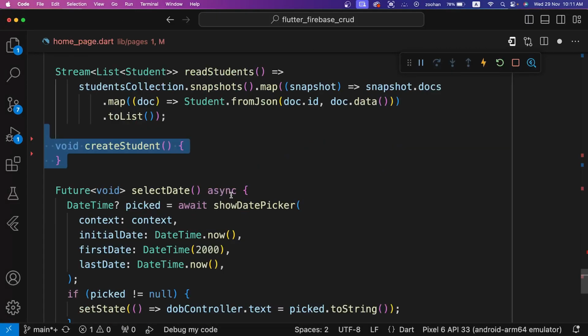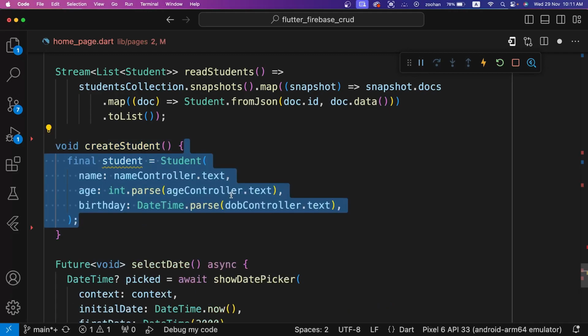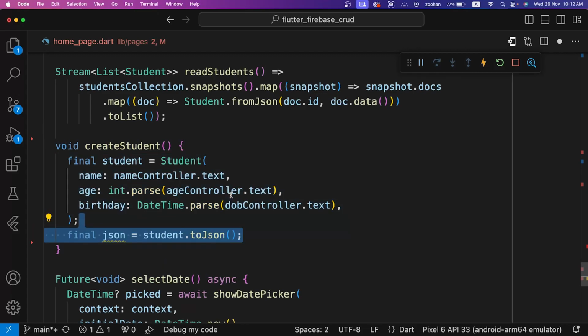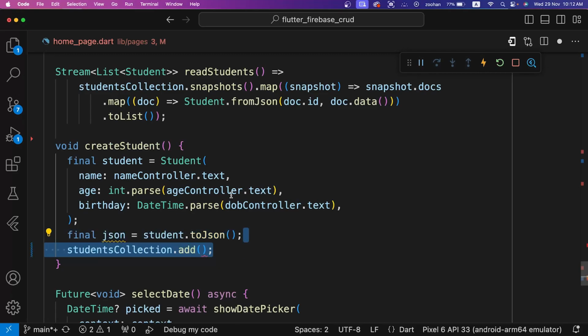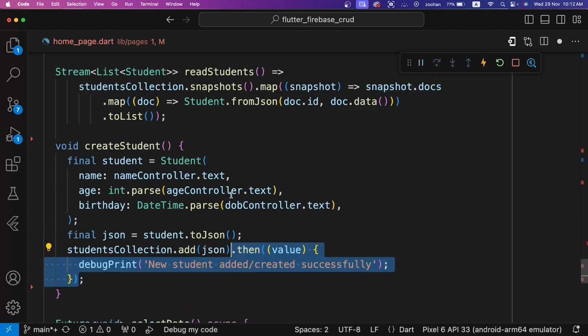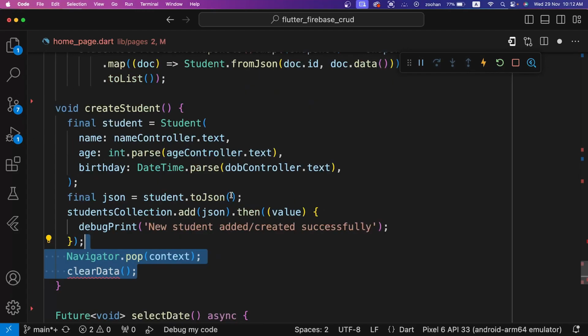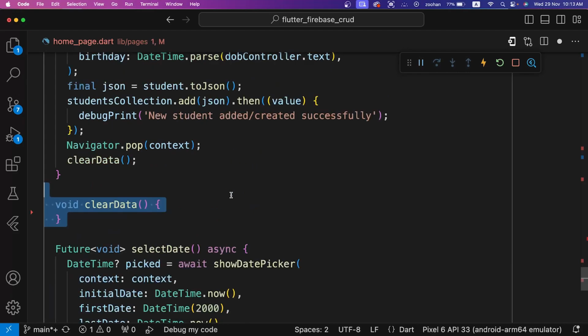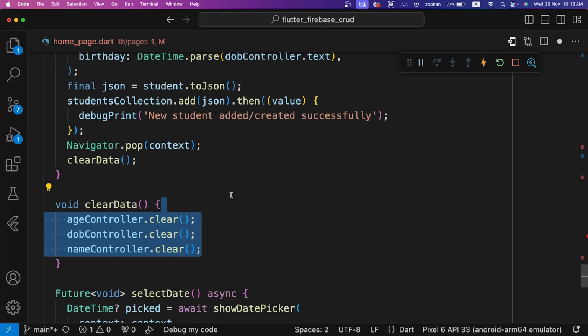Let's create the create student method first. Inside it, first we are creating a student object by assigning the text of the controllers to the respective fields of the student class. Then we are converting the student into JSON format and calling the student collection dot add method of Cloud Firestore, passing the JSON in the add method. After it, we are calling the then method to print student created successfully. In the end, we are also popping the bottom sheet and calling the clear data method. Let's define the clear data method here. We are simply clearing the text of all controllers like name, age and date of birth.